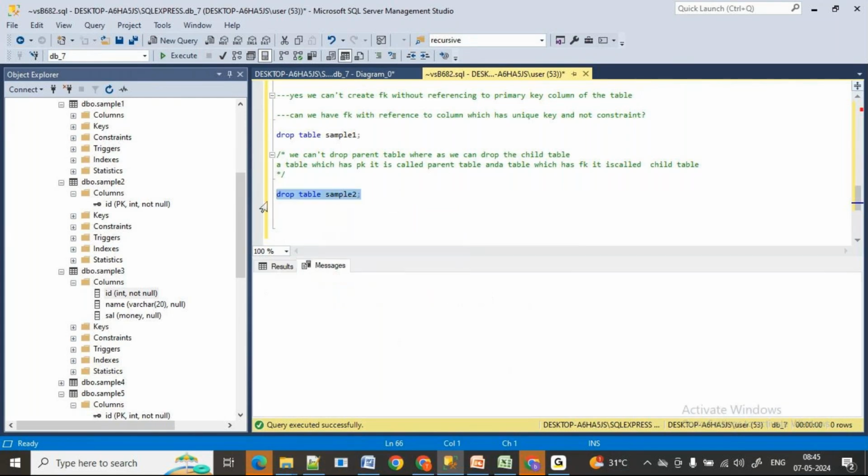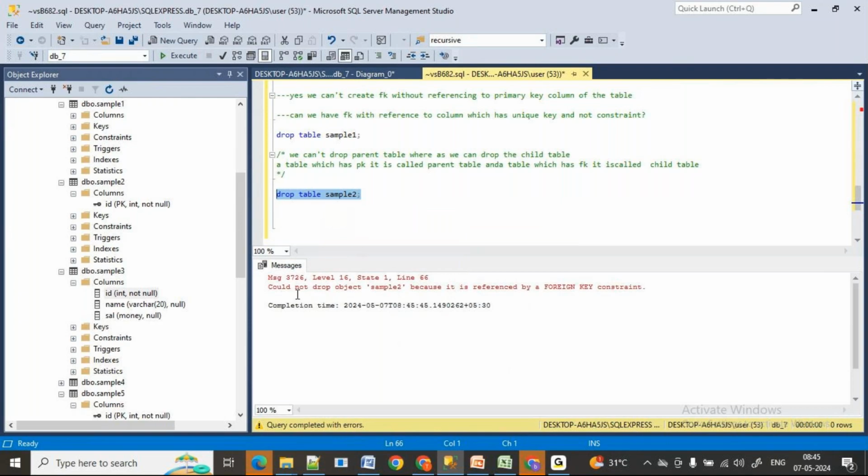Control E for execution. Cannot drop object. Why can't we drop the object? Because it is referenced by a foreign key. What is the conclusion? If we have any reference, we can't drop the table. So what kind of reference? If the table is a parent table, then we can't drop it, because it is referenced by a foreign key.